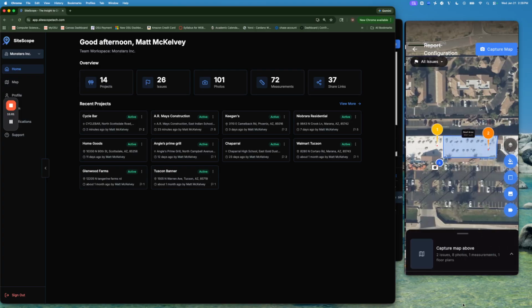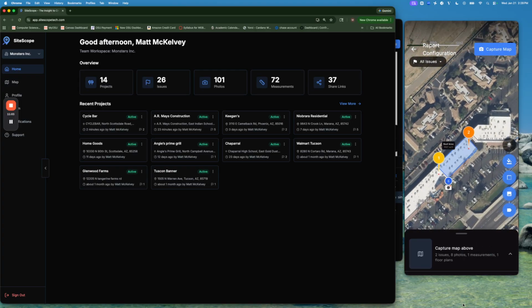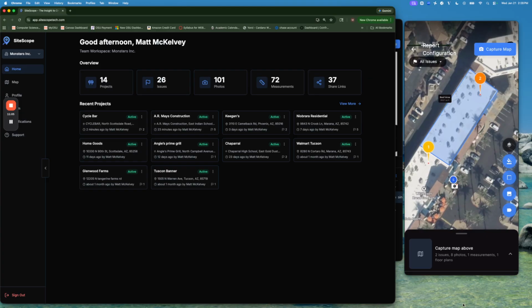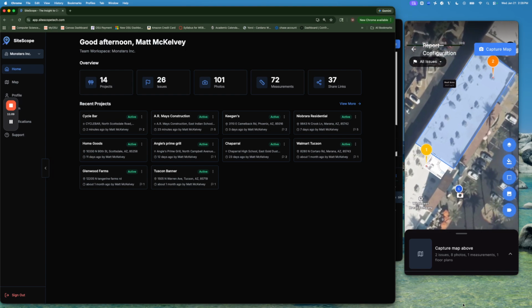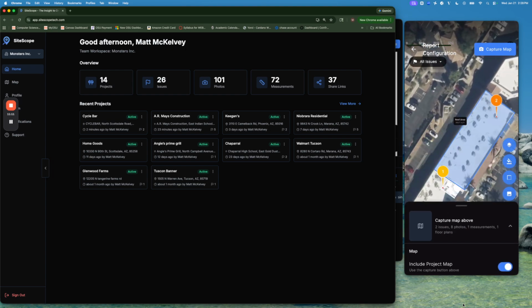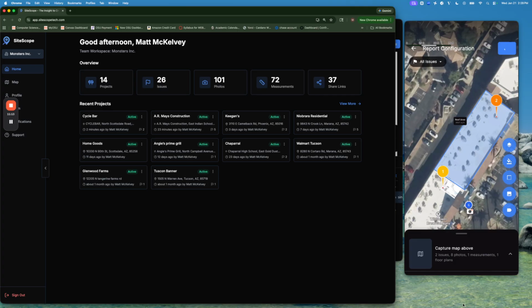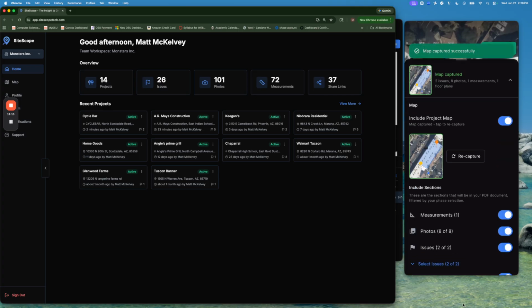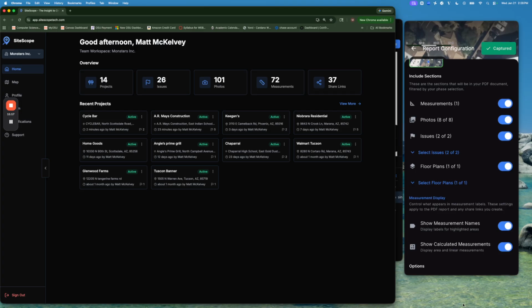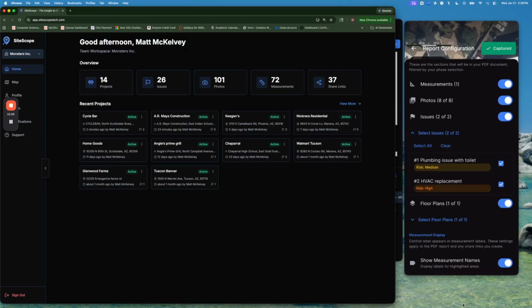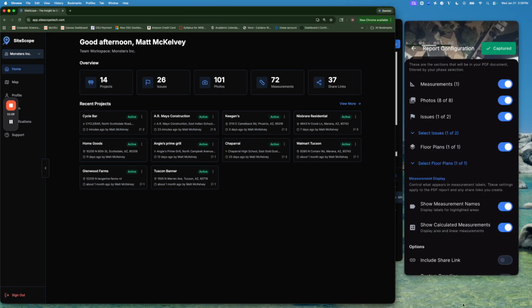So this is where I would generate a PDF and I can choose to actually capture the map if I want it. I can include the floor plan on the map as well if I want it. I don't, everything's optional here. I'll go ahead and capture that. And then we'll come down here and we have full control over what we want to share. So if those photos were associated with phases, you would have the ability to select which phases you want. I can select I only want to share this plumbing issue, this HVAC thing I just kind of threw into the demo here.